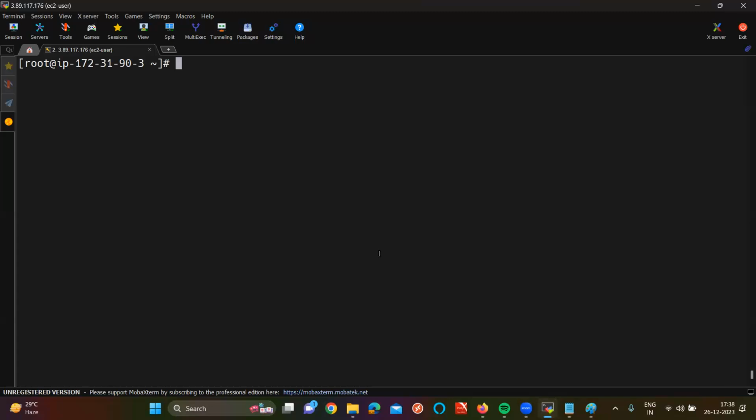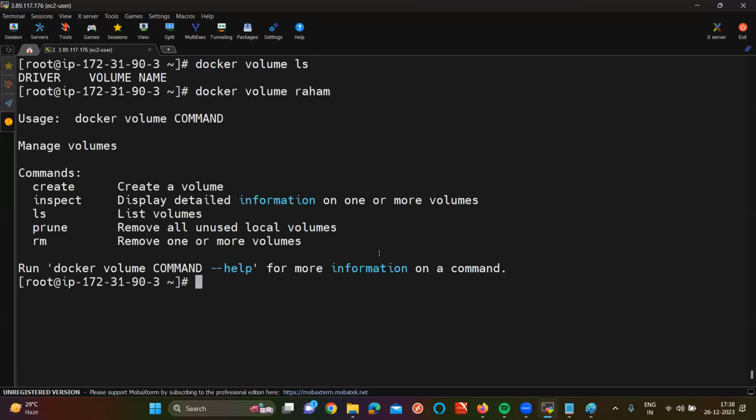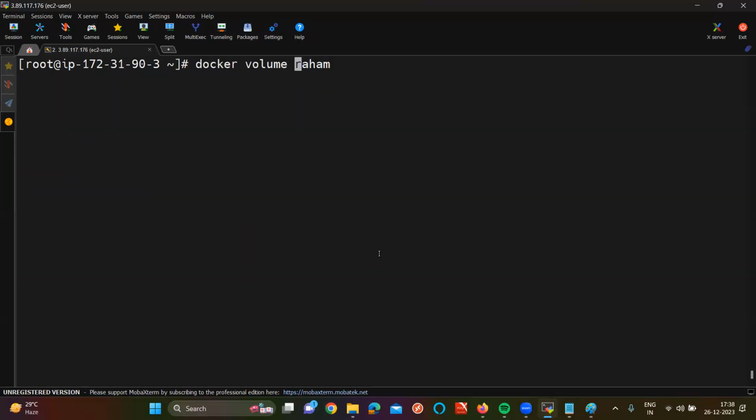For example, if I want to create a volume in general, we can use the command docker volume create. Docker volume ls: are you seeing the list of volumes here? Yes, but there is no volume. Create a volume called Raham. Docker volume create Raham. Are you seeing it in docker volume ls now?